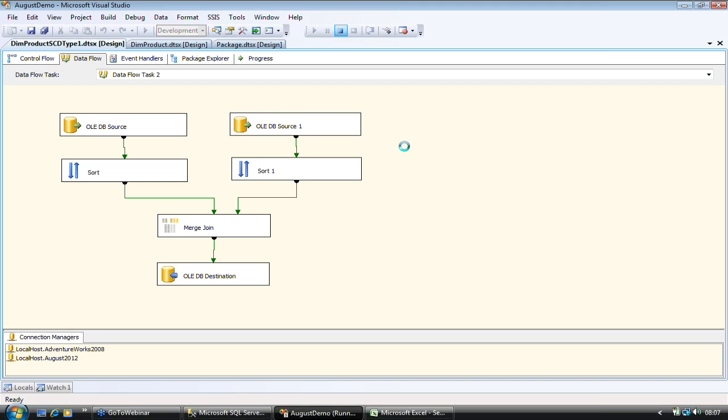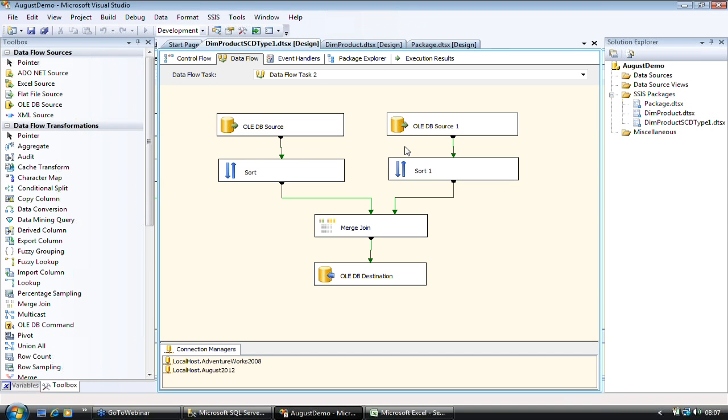Now I'm just going to tell you another configuration setting which can be used to avoid the usage of this sort component. Ideally, we should not use a sort component in our SSIS package, especially when we are working with big data, where the record size is more than a million records or something, because this sort operation is very expensive in terms of time.